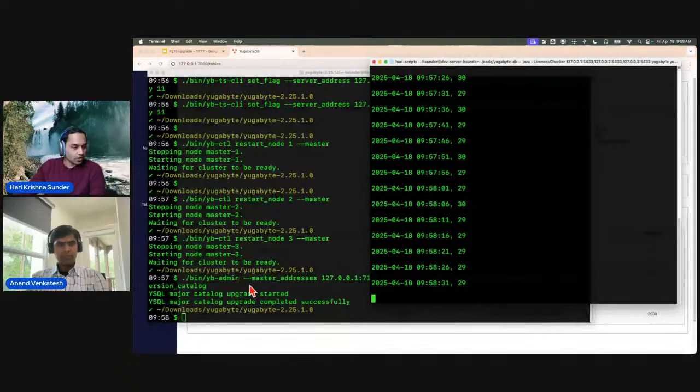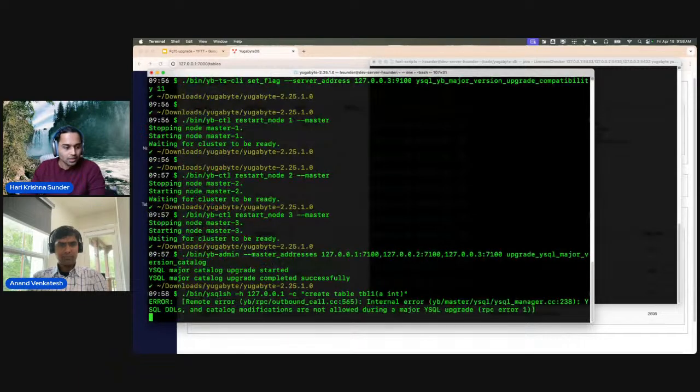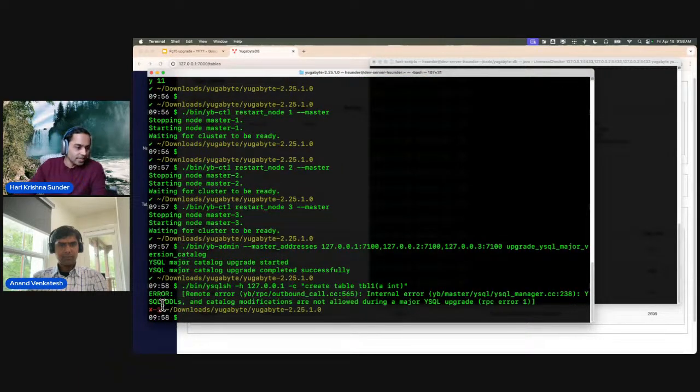And let's see. Oh yeah, the upgrade is done. So the PG15 catalog is ready. So your question of what happens if we run a DDL, let's try that. Let's do a create table t1 int and run that, and I get an error saying DDLs and catalog modifications not allowed. So now let's go upgrade.